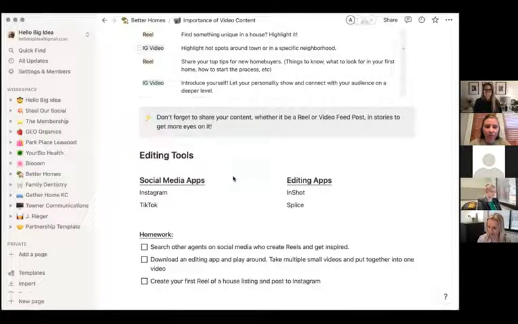Next piece of homework is download those editing apps. Give it a try, give it a whirl. Take some small clips of video and insert them into that editing app and see what happens, and play around a little bit with understanding how to shorten the clips and edit things down, and get a really nice curated video of a space.